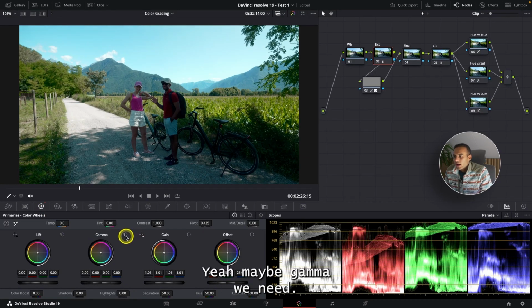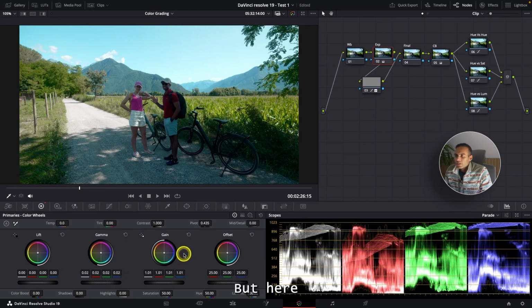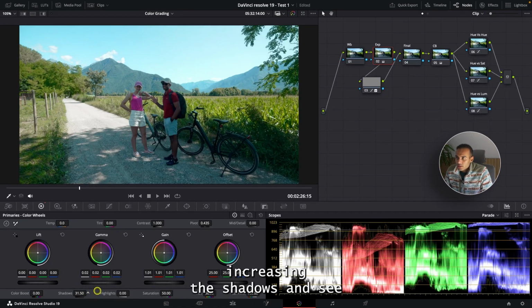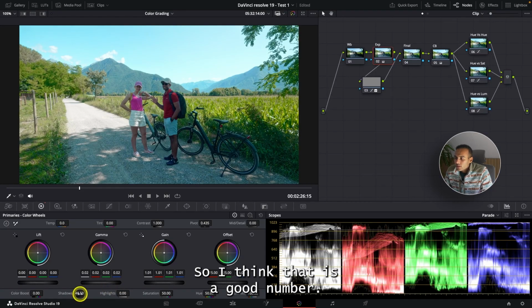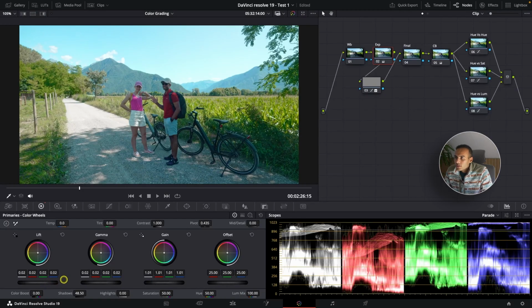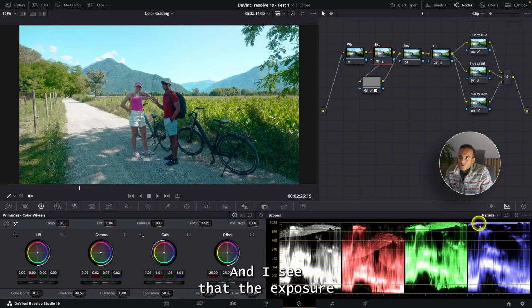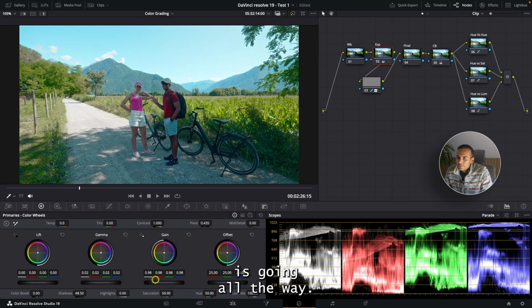Maybe gain, yeah, maybe gamma we need, but here I think we need a lot of shadows, because all the areas which is in the dark here, that is super dark. So we're gonna be increasing the shadows and see how much we can increase without the image falling apart. So I think that is a good number. Maybe increase the lift also a little bit, just until here. And I see that the exposure is going all the way.